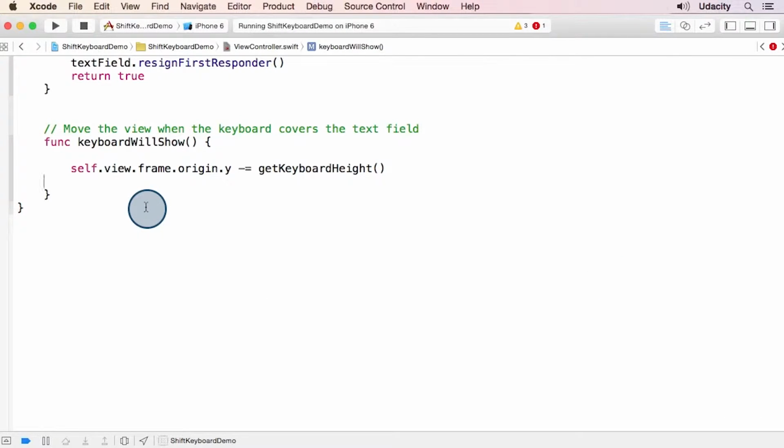Remember way back when we built Click Counter from scratch in code? To place our views, we used the frame property. That's the property we'll use to shift the main view up. More specifically, frame.origin.y. The point where y equals 0 is at the top of the screen. To move the view up above the keyboard, we subtract the height of the keyboard, like so.